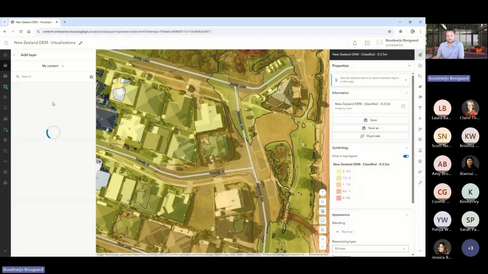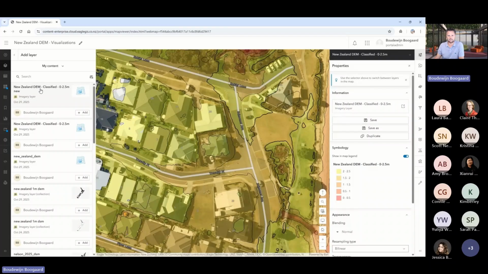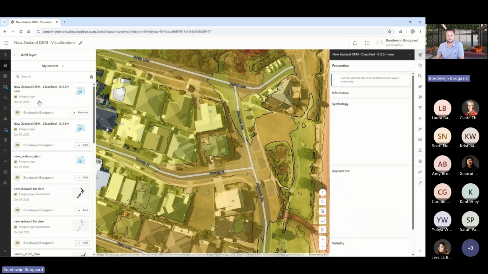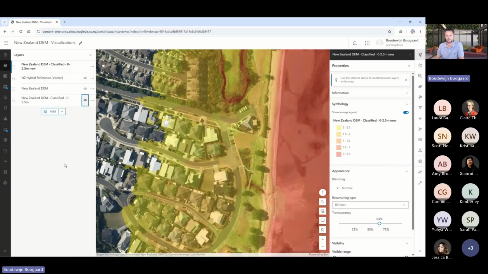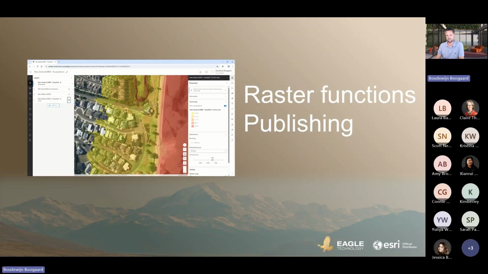So now that I've saved it, it will show up in my content, and I can just add it to the map. I probably should have turned off the other ones so it's more clear. But if we turn the other ones off, you can see that it has the same symbology as the layer that I used to save it. So that's a way of using raster functions.